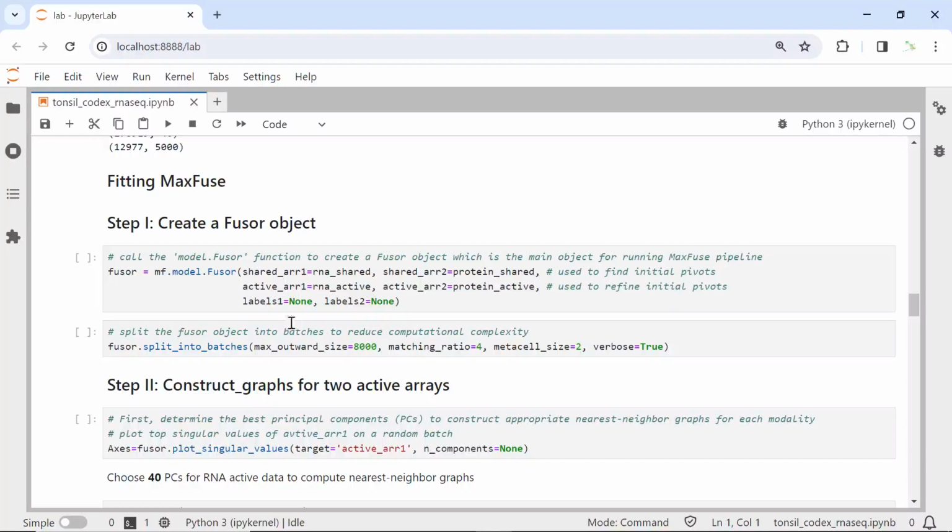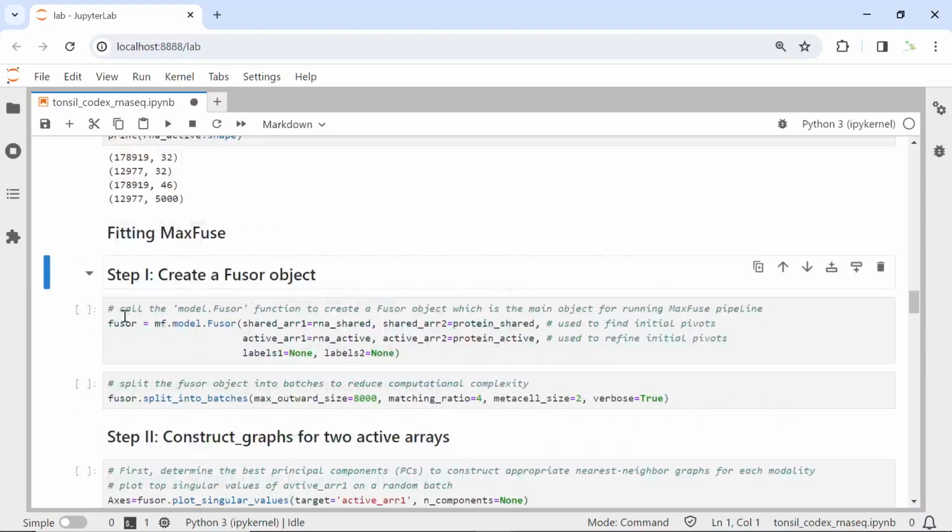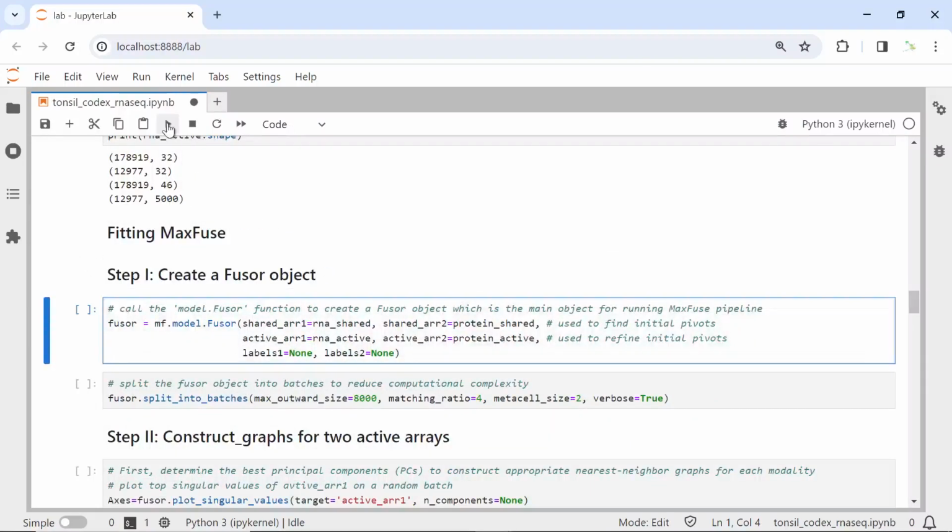For the labels, you can just set them to none. If you set none, MaxFuse will run clustering to fill the labels. So let's create the object now.